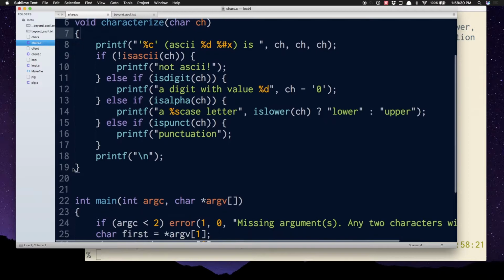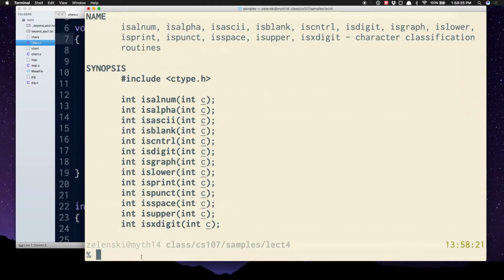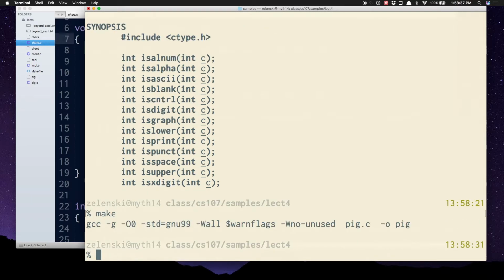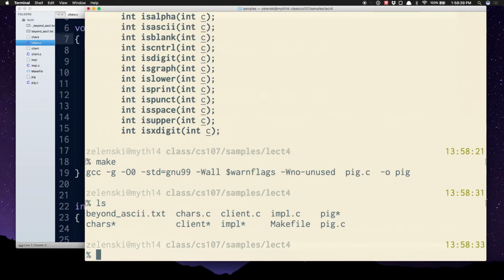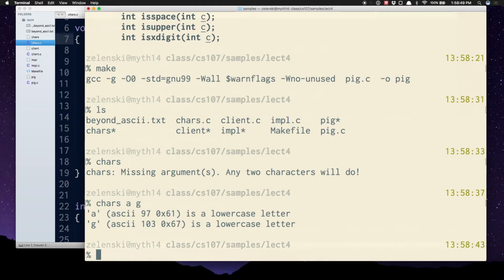So for example, let's just run the program for a little bit and then we'll come back. We'll talk about writing a little bit of this. If I say make, the functions I have here are chars, client, a bunch of things. It's the chars function that I want. If I try to run it, it says, oh, you're supposed to give me some characters. Okay, I've got A to G. And it says, A is ASCII 97, hex 61, and it is a lowercase letter. G is also a lowercase letter.